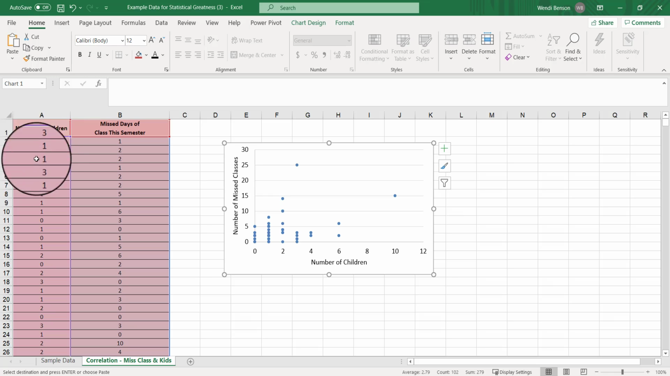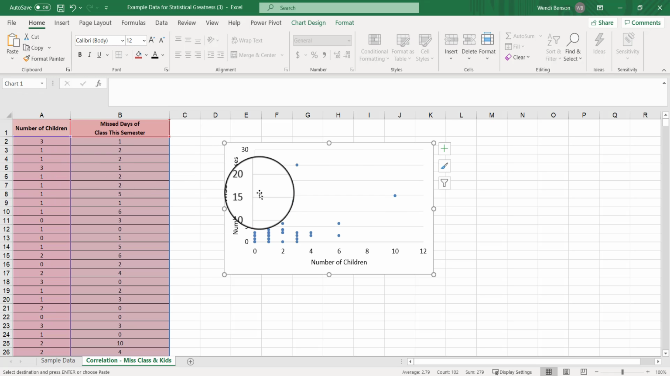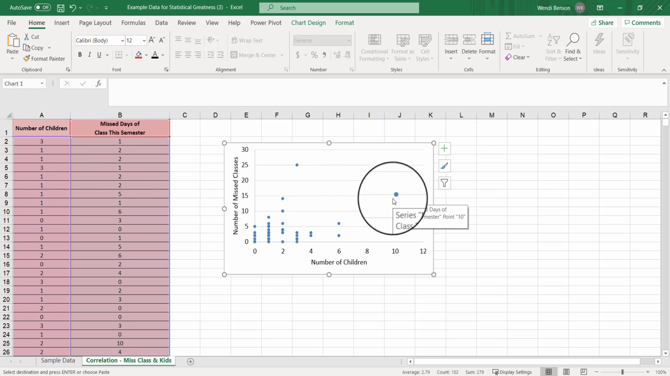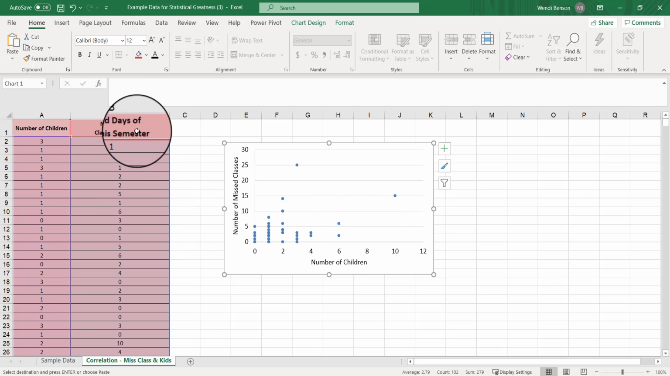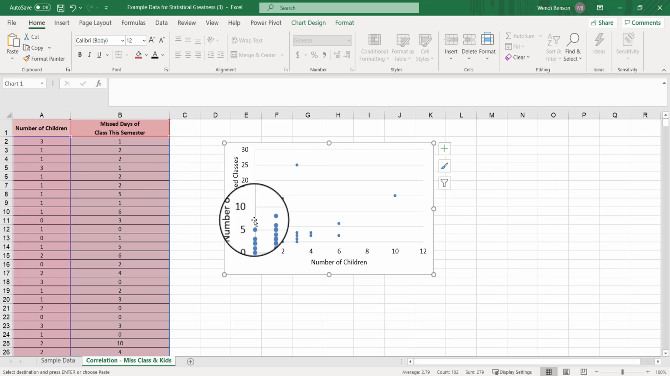If you took the mean and standard deviation of number of children, you would find that 10 is more than 3 standard deviations away from the mean. And it's the same thing if you took the mean and standard deviation for missed days of classes: you would find that this 25 is more than 3 standard deviations above that mean.